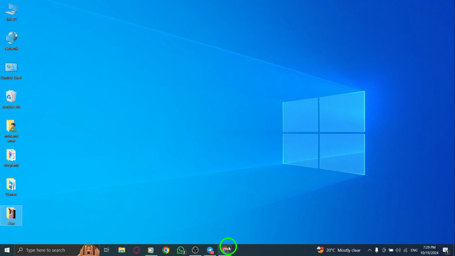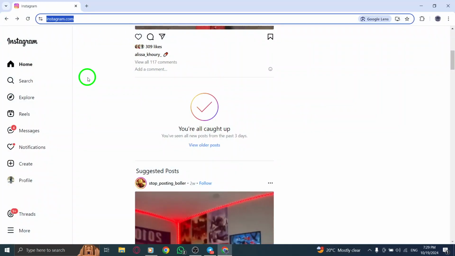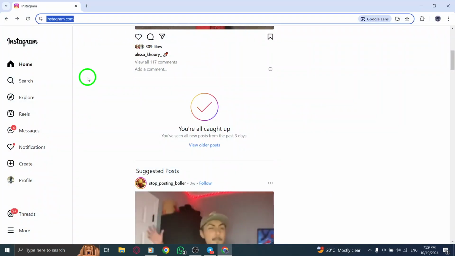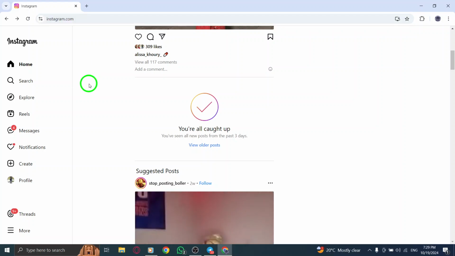First, open your web browser and go to Instagram.com. If you're not already logged in, enter your credentials and sign into your account. Once you're in, you're ready to start.